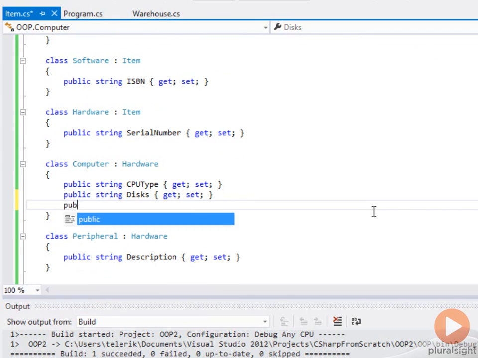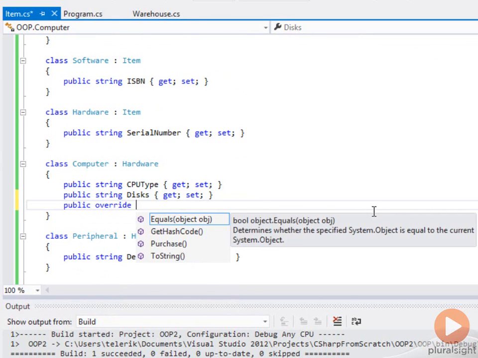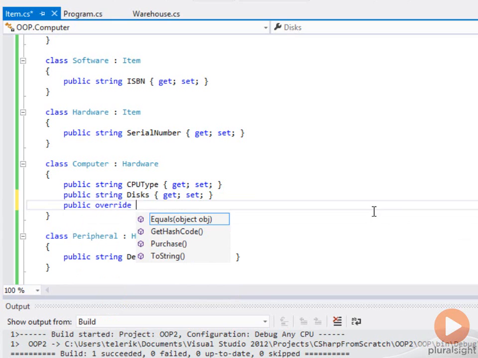And IntelliSense will help us with that. If we put in the keyword override and hit space, it says which of the methods that this class inherits do you want to override? It turns out all classes ultimately derive from object. An object has three methods that can be overridden: equals, get hash code, and toString. That's where those are coming from. Purchase is coming from the item. Let's override purchase.